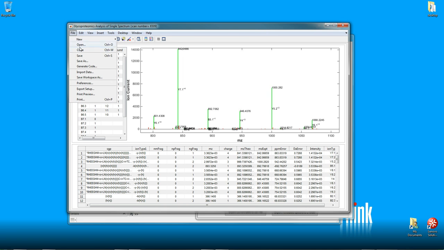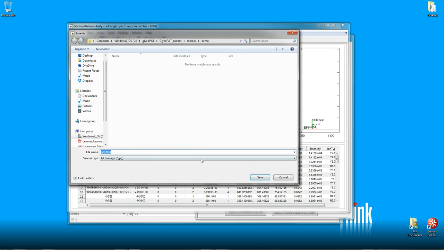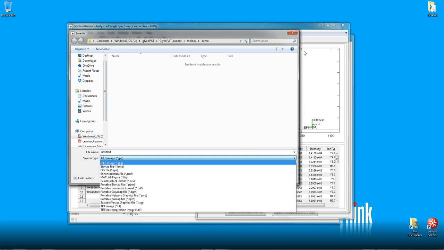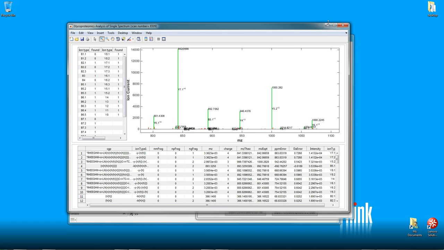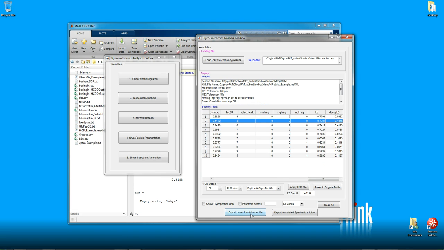Individual files can be saved in a variety of formats in this particular window. All files that are analyzed can also be automatically annotated and stored in a particular folder using options provided in the Browse Results window. This requires additional installation of a freeware called GoScript.